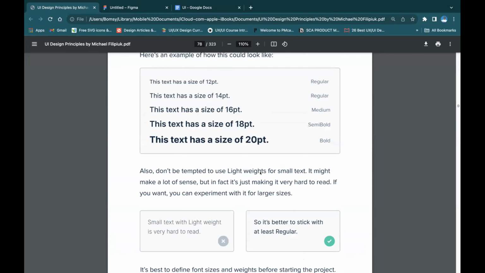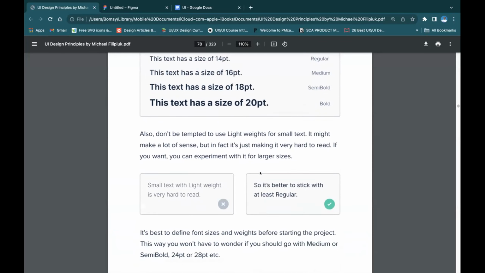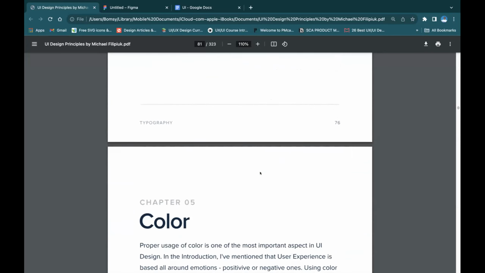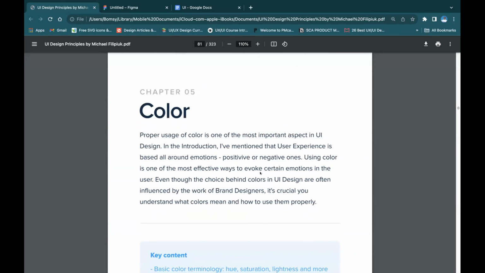All right, so this is it about font size or text and all of that. So is there any question? No questions.